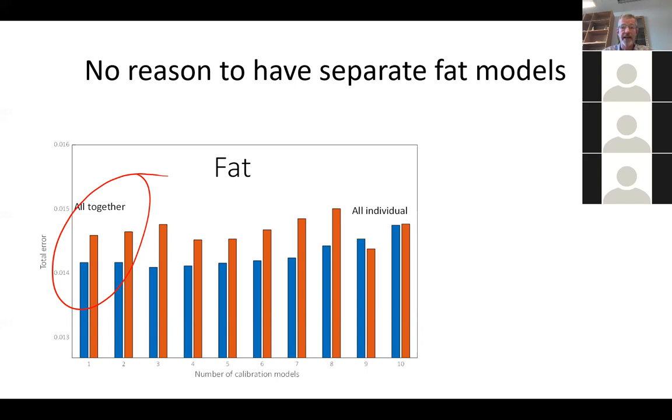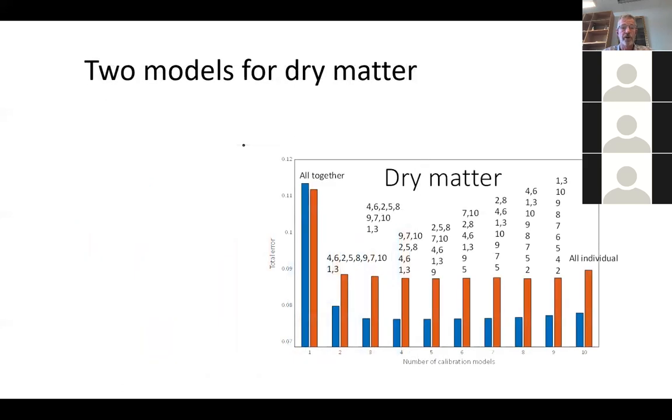Okay, so that was fat. We actually also have dry matter, and it's sort of similar to the protein. It's a really bad idea to merge everything into one model, but it seems like there's hardly any price of going down to 2 clusters, or maybe 3 clusters, depending a little bit on how much you trust your error measures.